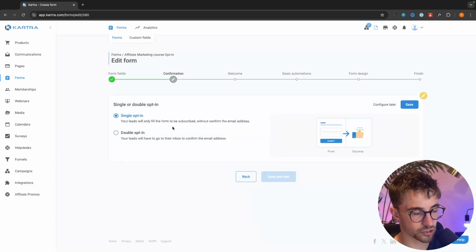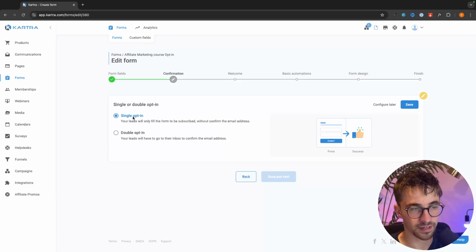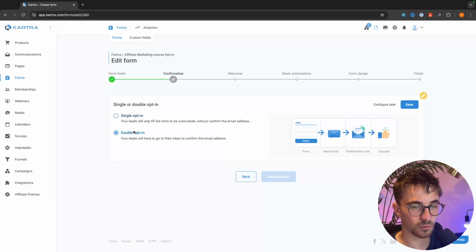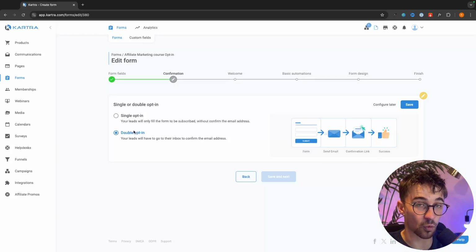Then we have the option between a single opt-in or a double opt-in. Now, a single opt-in is the most popular form of email collection, and essentially what this means is somebody enters their email and they will be put on your email list. A double opt-in is where somebody enters their email, you then send them a confirmation email, and they only get added to your email list once they confirm that confirmation email.